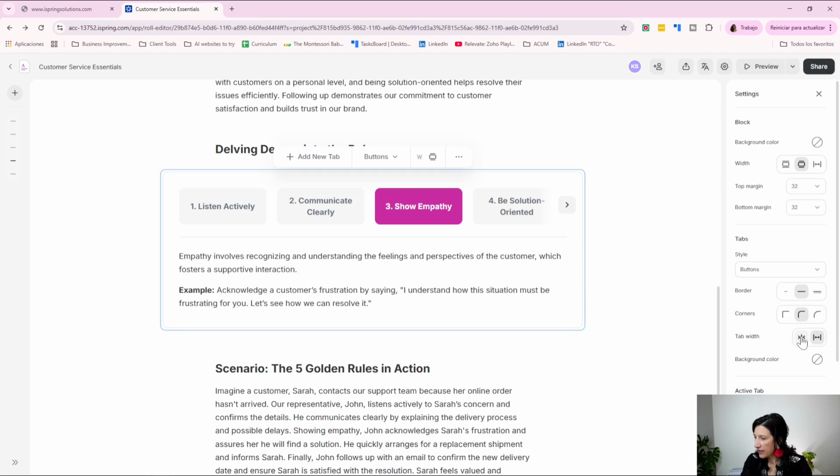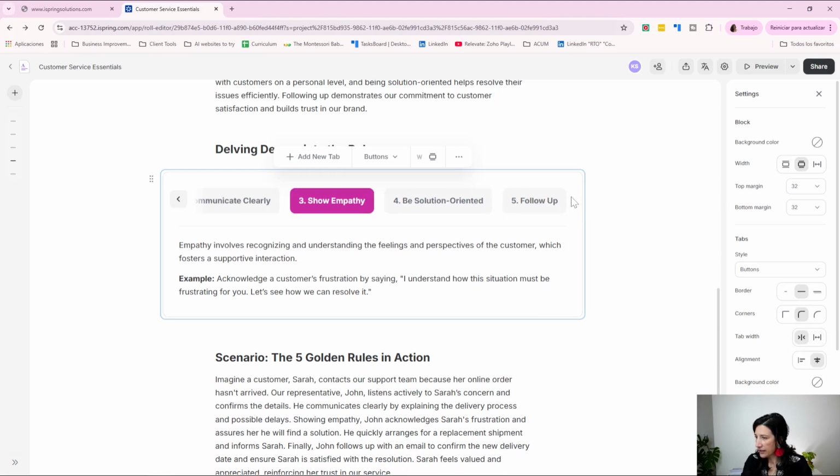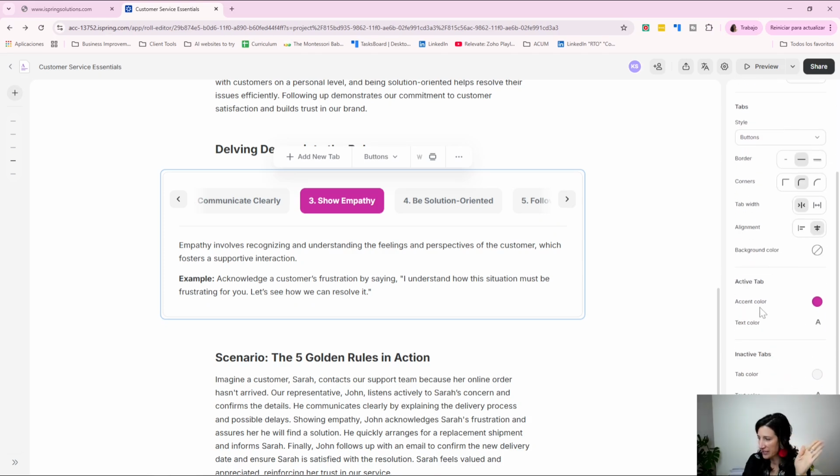Yeah, I don't like how they, what's the word I'm looking for? I don't like how they, yeah, I prefer that one there. I can change the alignment. You can see everything I change here.